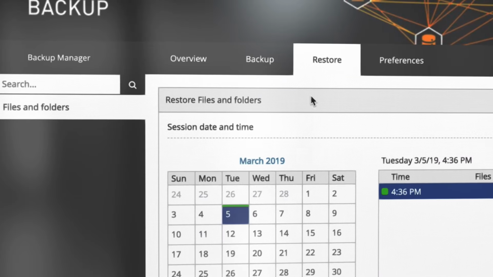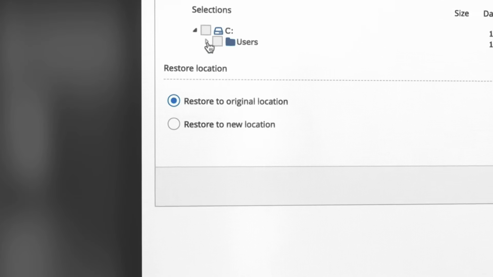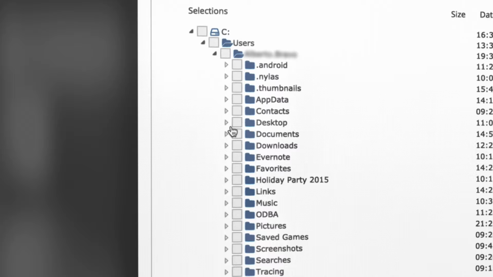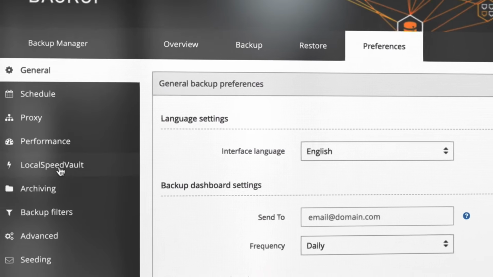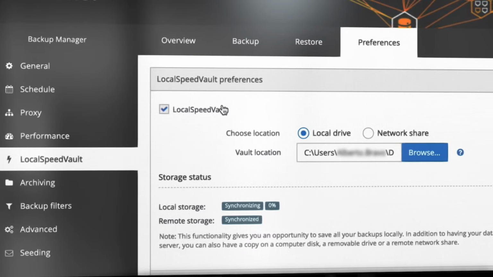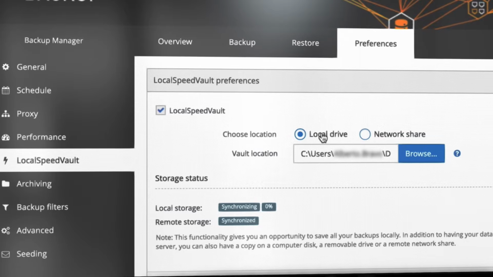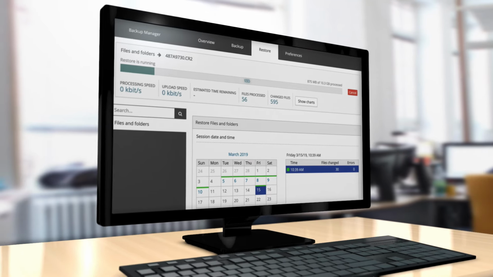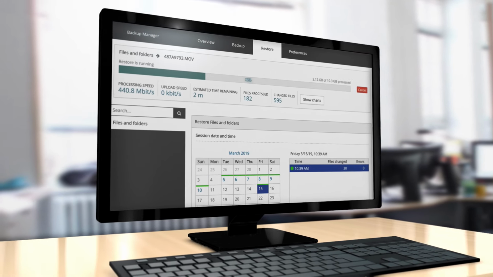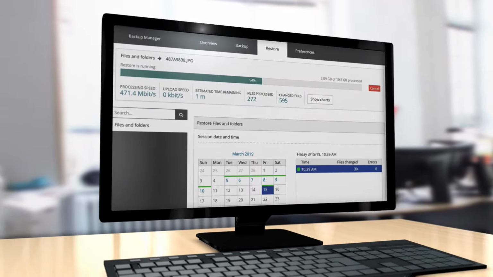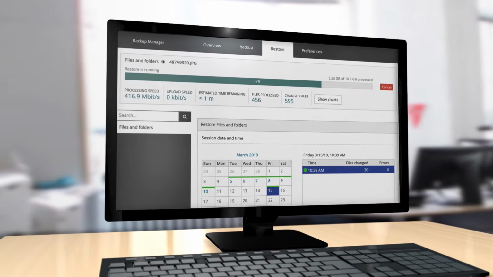In addition to a full system recovery, you can also restore a single file or folder from the SolarWinds cloud or from the optional LocalSpeedVault. With file-level backups, you can recover just what you need without having to restore the entire image. Whether you need to recover from a full system outage, a hardware failure, or an accidentally deleted file, SolarWinds Backup is ready to help.